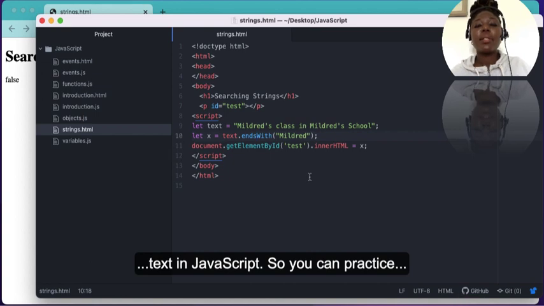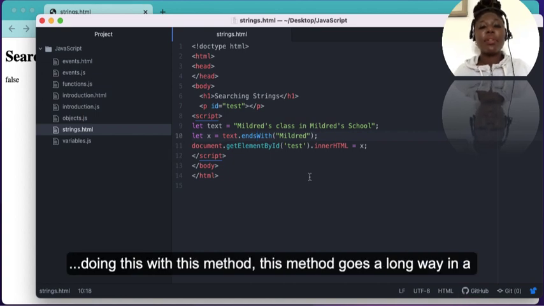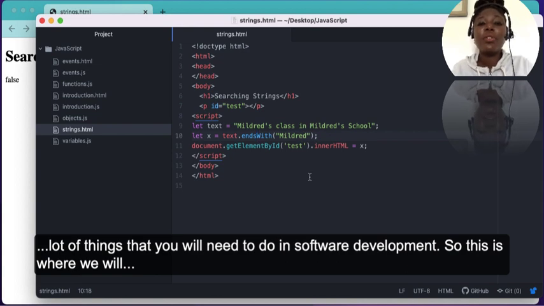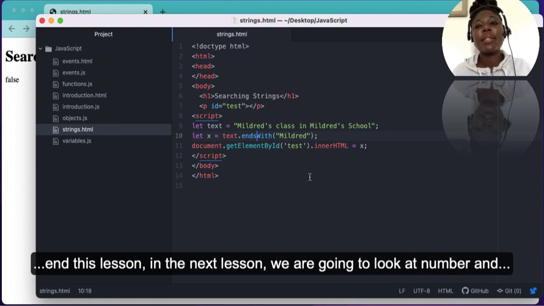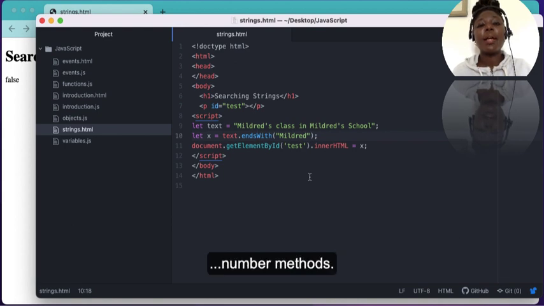So you can practice doing this with these methods. These methods go a long way in a lot of things you will need to do in software development. So this is where we end this lesson. In the next lesson, we are going to look at number and number methods.